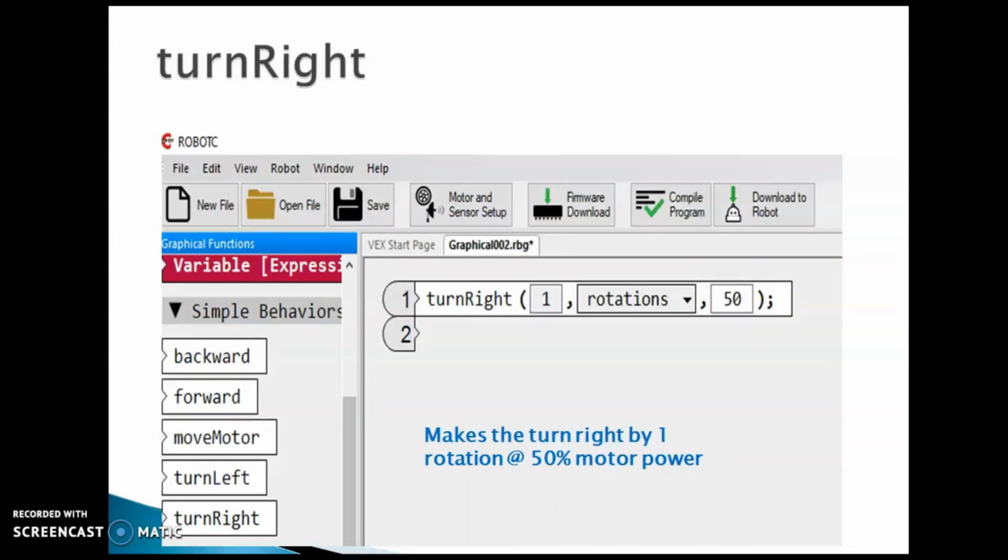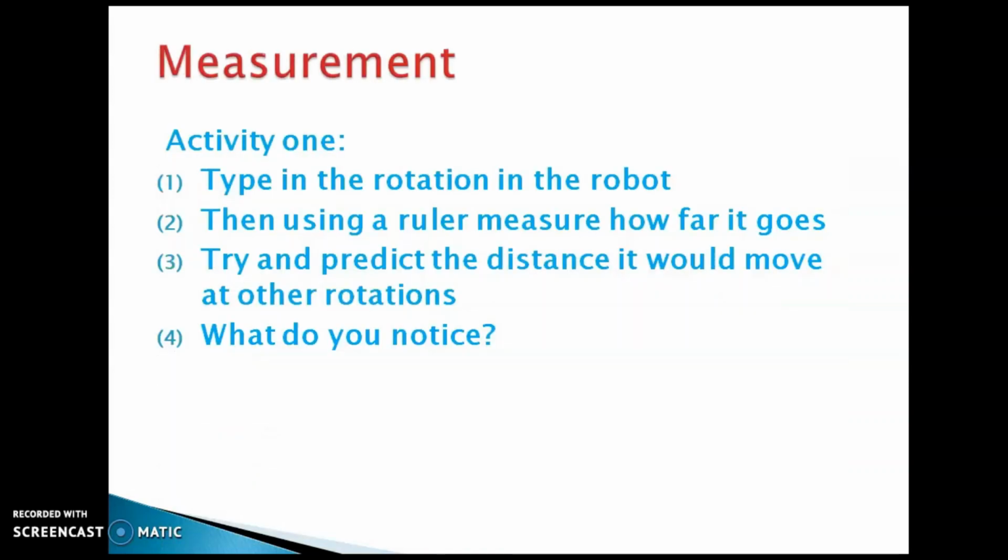Turn right, of course, if you want the robot to turn right, you just drag over the turn right function. Alright, so this turn right function allows you to turn right by 1 wheel rotation here. If you want to turn right by 90 degrees, again, it's about 0.74 rotations, or about 0.77 or 78, depending on the roughness of the surface.